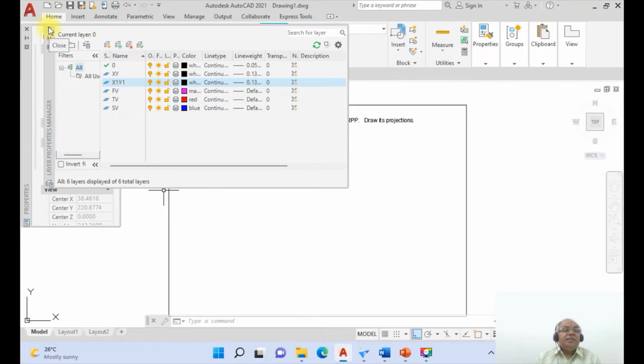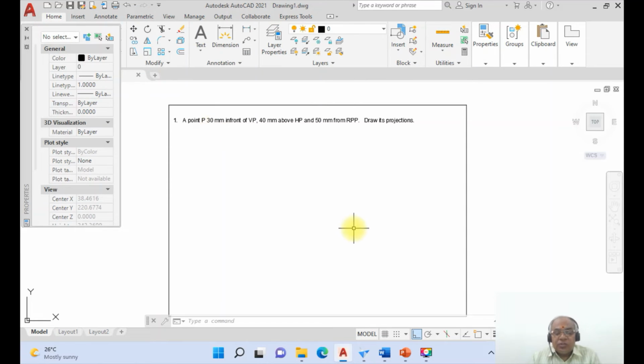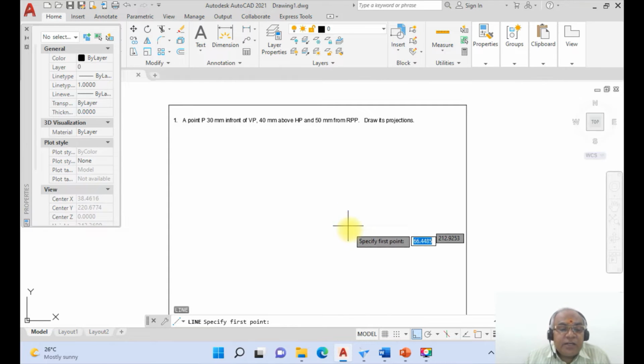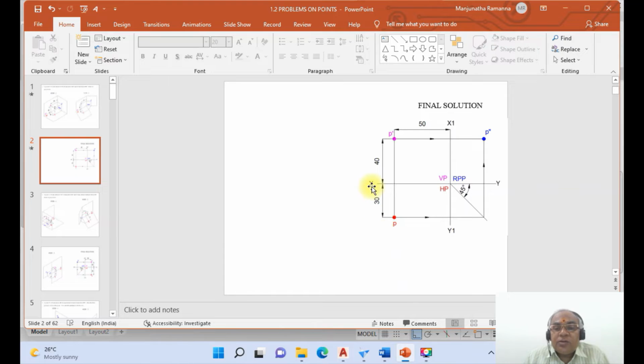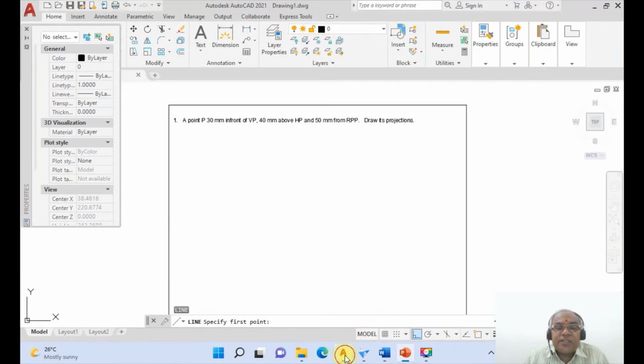Now once you set this, you just come out of this and then go to line. So I am going to specify the first point. I need to draw this line and this vertical line of any distance. I don't know what the distance is, so I'll just select that, specify first point.